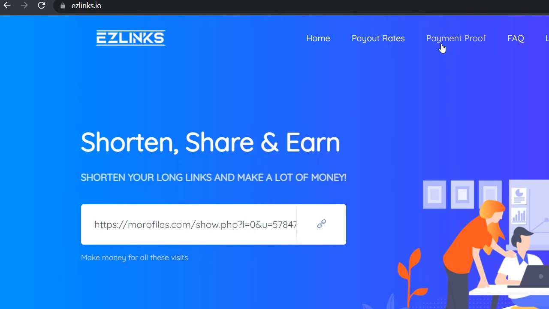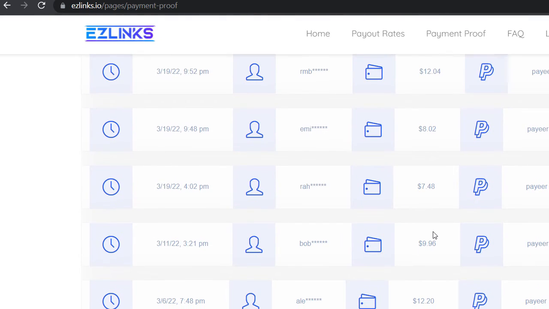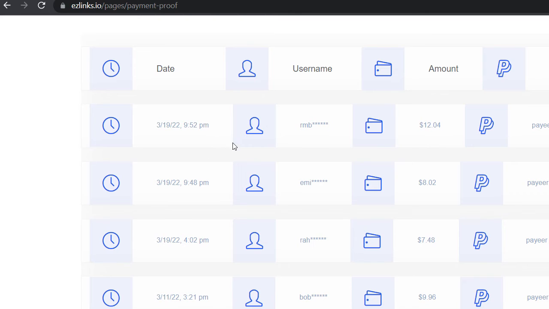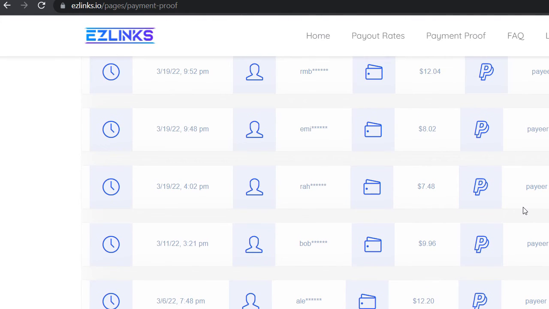Now that you are here, right over here, you can see different payment proof of people getting paid thanks to the platform right over here, how much they got paid, the amount of money, the date, and other information, which makes it totally secure and legit. For sure, you can see even the methods. So for those of you who don't have a PayPal account, you can use the other ones.